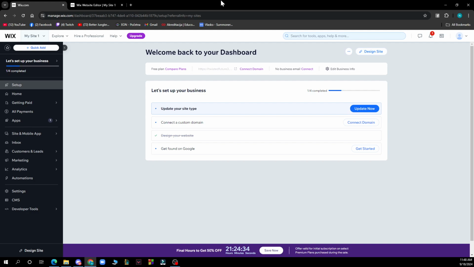Today I'll be showing you how to add language fonts on Wix. So the first thing that you need to do is go to Google and type in wix.com. After that, you just need to log into your profile or register to Wix if you haven't already done that.